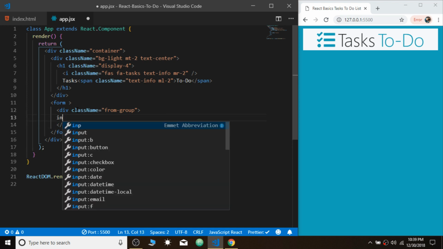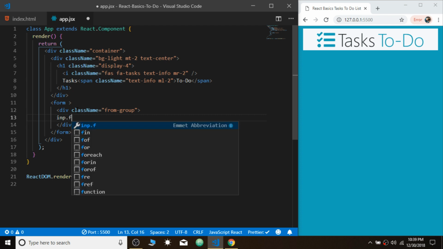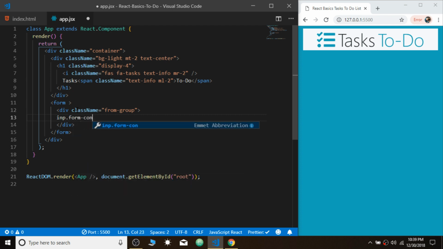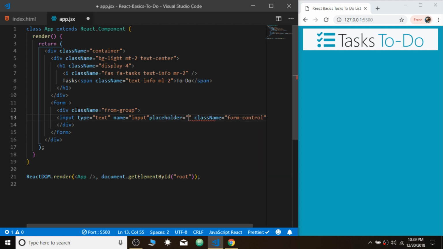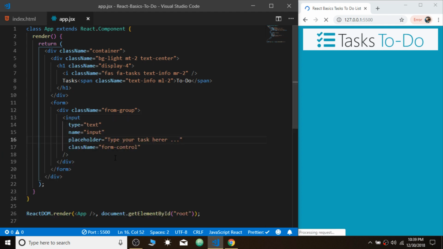and that will have a class of form control, and yeah, I'm gonna name it input, and I don't need any ID for this, so instead I'll put a placeholder, and I want type your task here dot. If I just save it, just want to see what we get.